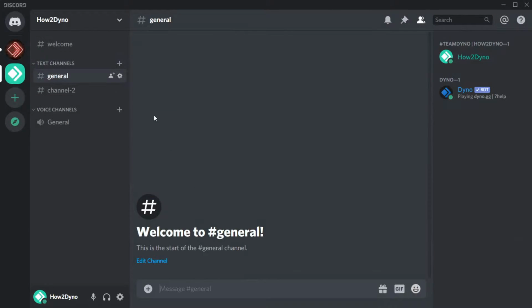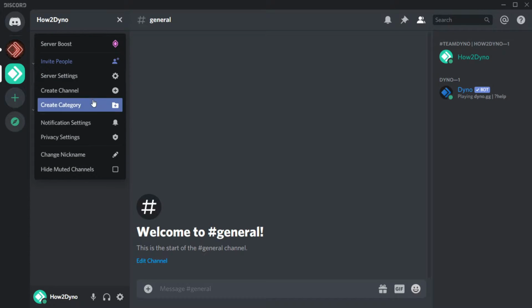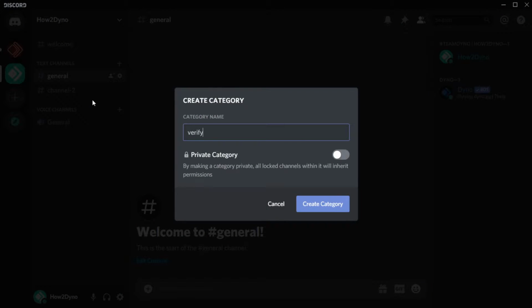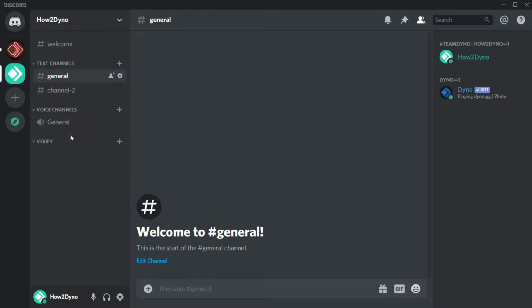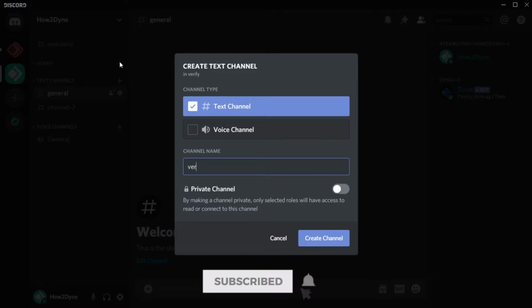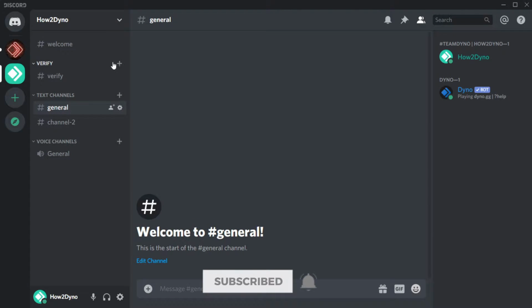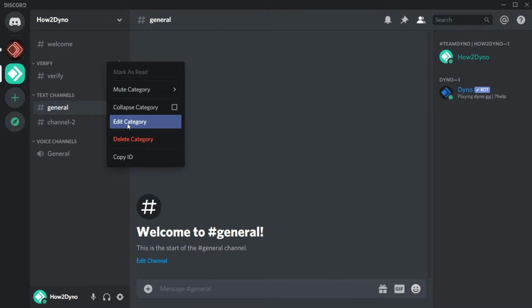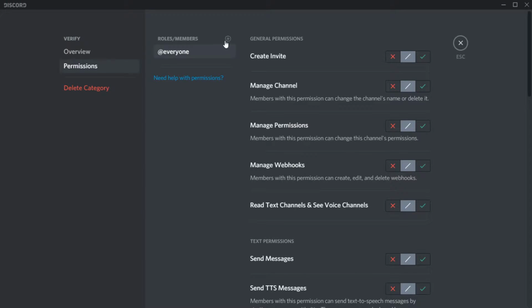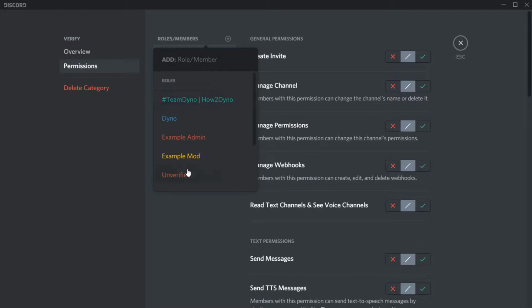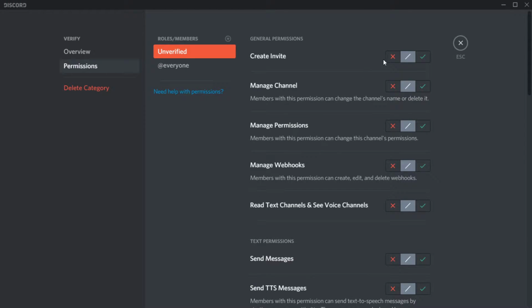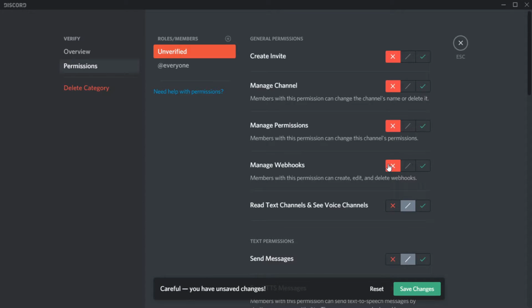Now let's create a verification category and channel. In this example, I'll name both the channel and category Verify. With the category created, we can now configure permissions. You can either follow what I do on screen or tweak the permissions to your liking.